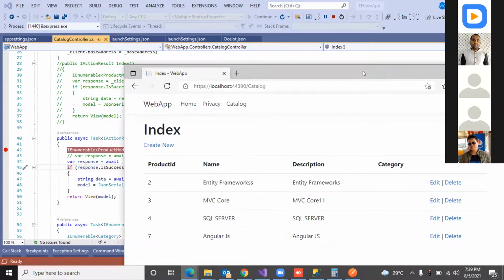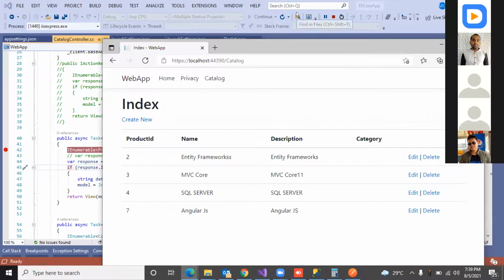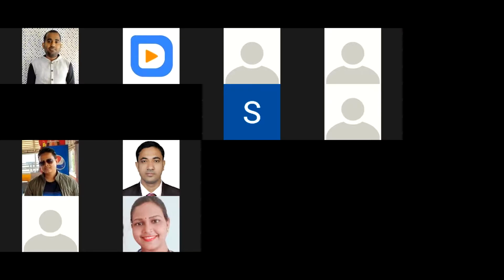Is it working fine now? Yes. Thank you. So do you have any query regarding the API gateway now?